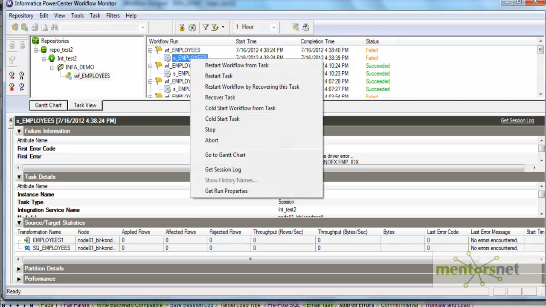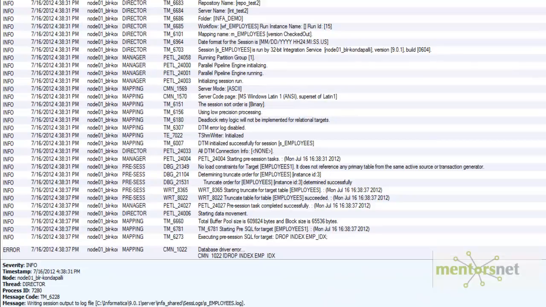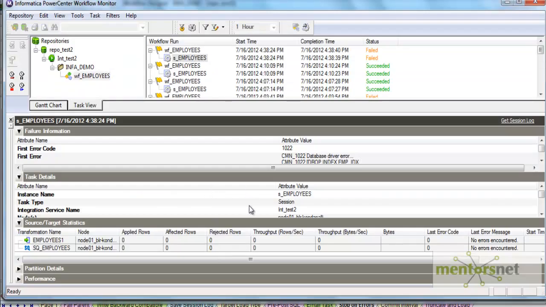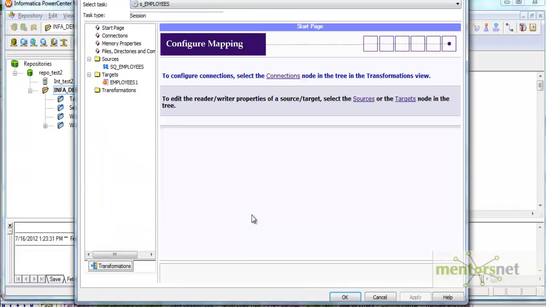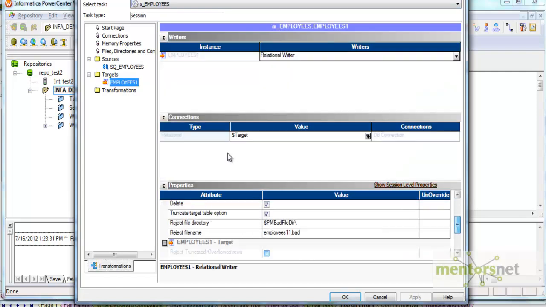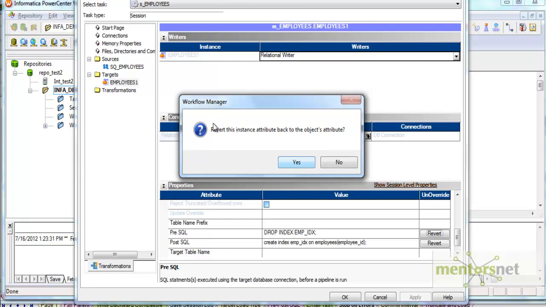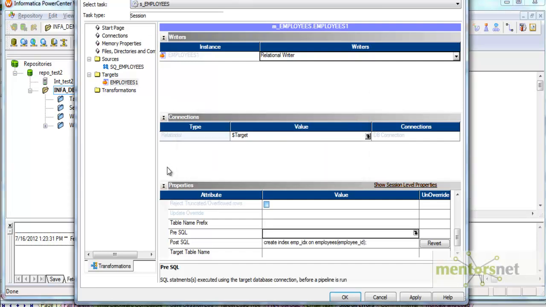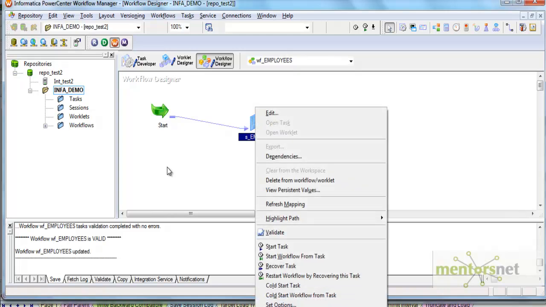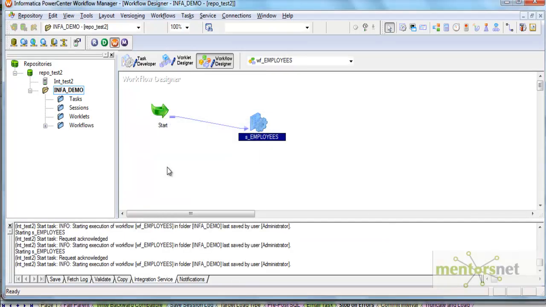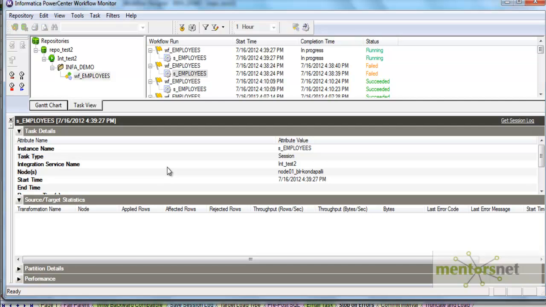The session has failed, as we can see here, and the error is cannot drop the index used for primary key. Earlier I gave the pre SQL and post SQL, so let me just remove them for a moment. I'm done explaining that concept, so I'm reverting back to the mapping properties. I'm not giving any pre SQL, post SQL. I want to demonstrate now the stop on errors property. So I'm removing pre SQL, post SQL, and I'm running again now.